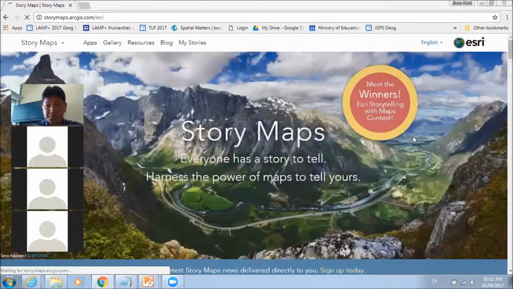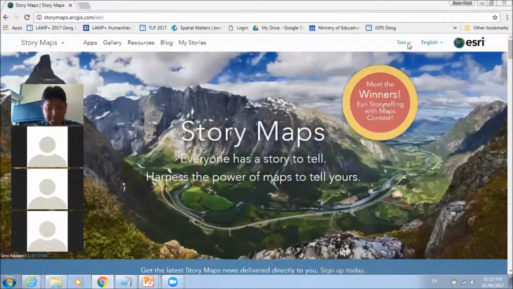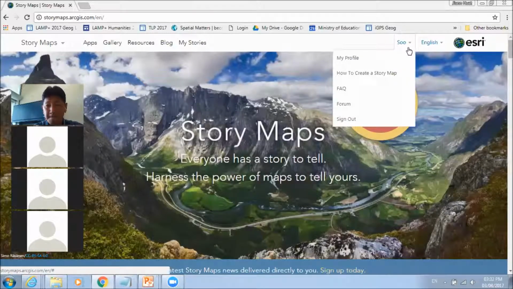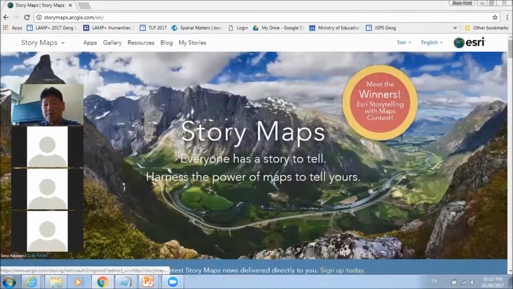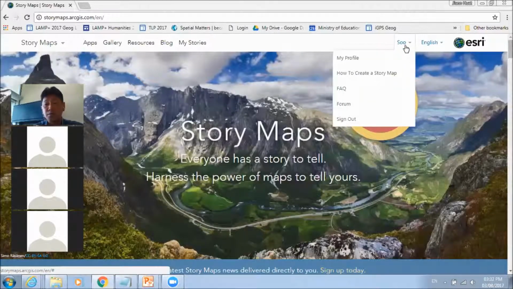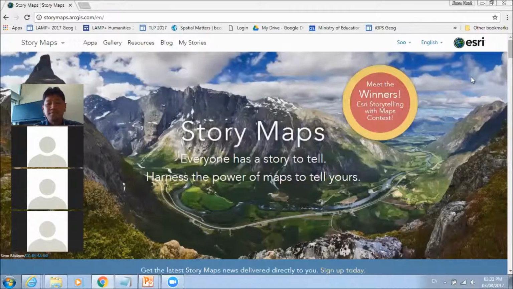So are you all logged in already? I have to find a Google account. You can use a Google account. It doesn't matter if you want to use the ArcGIS organization account that was provided to you last week. That's fine as well. Otherwise, any Google account will do. Okay, just hold on.